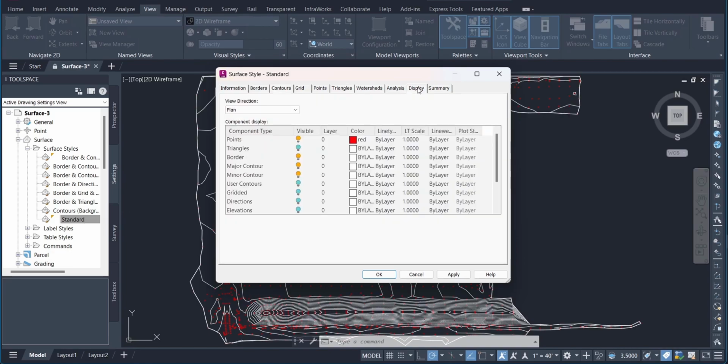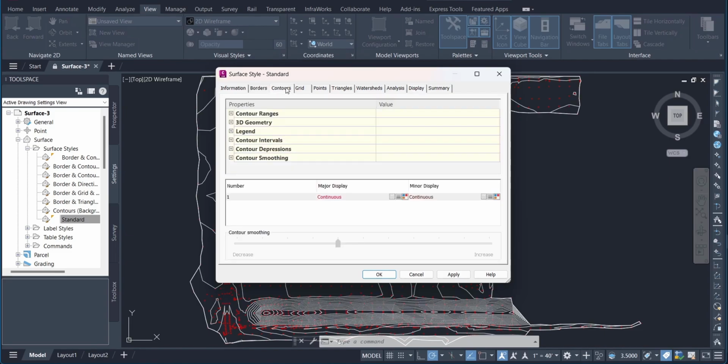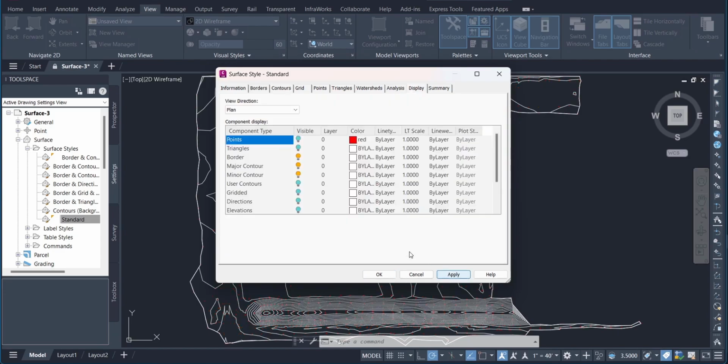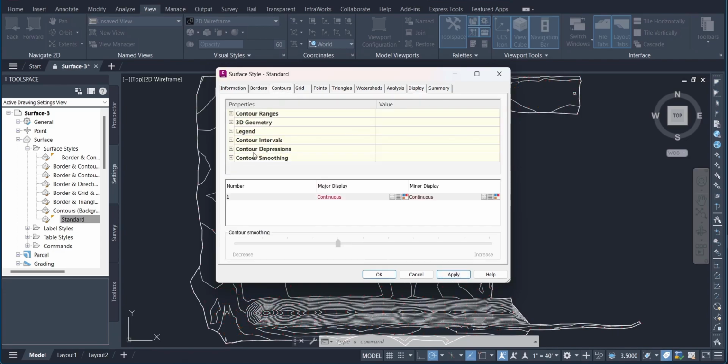In the Component Display table, turn off the visibility of points in the surface. To do this, click in the Visible column. Click Apply. Click the Contours tab. Expand the Contour Depressions property group.